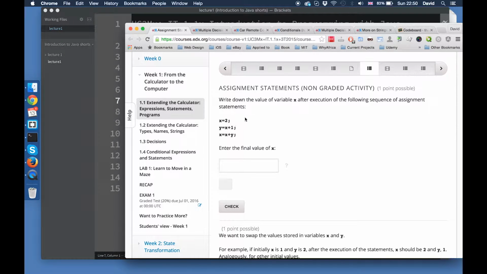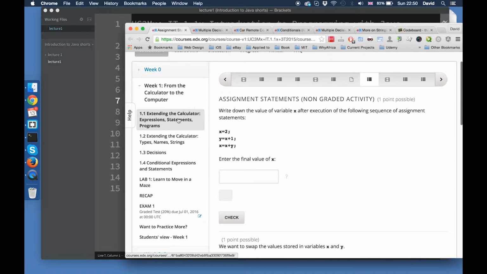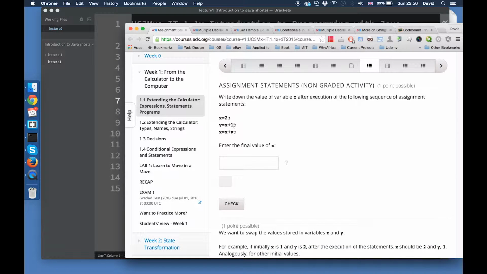So you see with the assignment statements in 1.1, we have what we would routinely call basic algebra. x equals 2, y equals x plus 1, x equals x plus y. If we follow that through, we know x equals 2. On the second line, y then must equal 3. And then we know that 2 plus 3 equals 5. So x is now assigned the value 5.